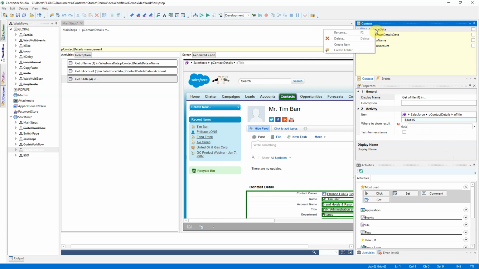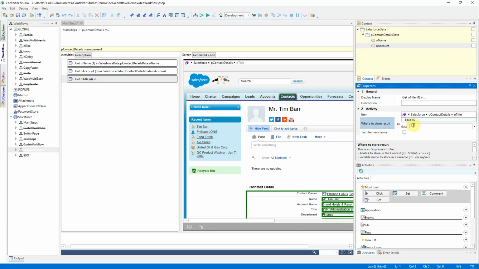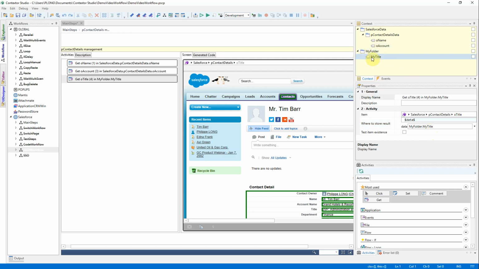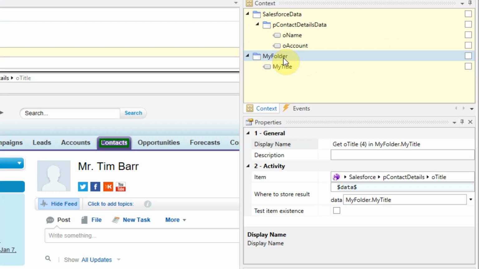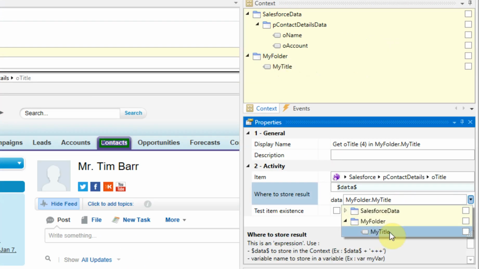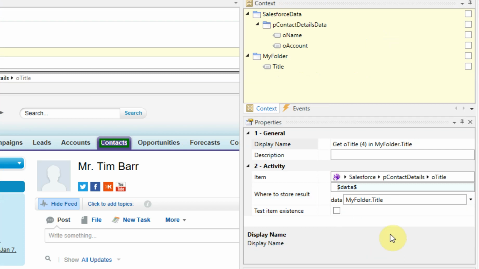The first way to do that is to create the item directly in the context window by using context menus. An easier way to do that is to create the context item directly in the Property Editor. To do that, simply type the name of the context item in the data editor. Here, I create a new My Title context item in a new My Folder context folder. You can see here that the corresponding elements have been added in the context structure. You can also edit the context structure in the sublist of the data editor. For example, I can rename the My Title item.